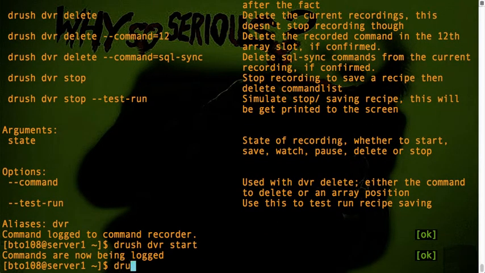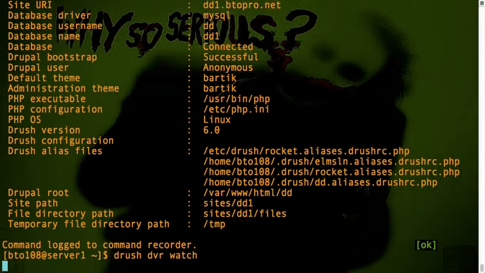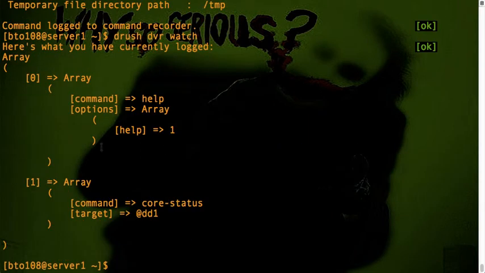commands you execute. So I can do drush @dd1 status, and you'll see at the end it says this command has been logged to the recorder. At any point, you can look at what's in the recorder and do drush dvr watch, and you can see the commands that it captured.